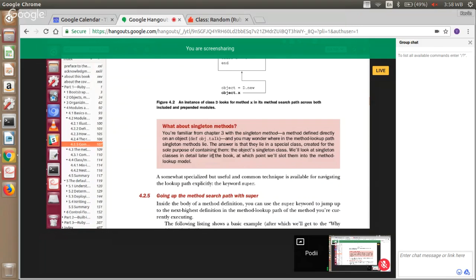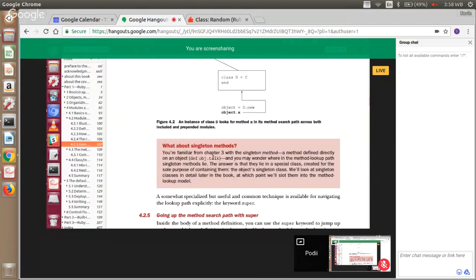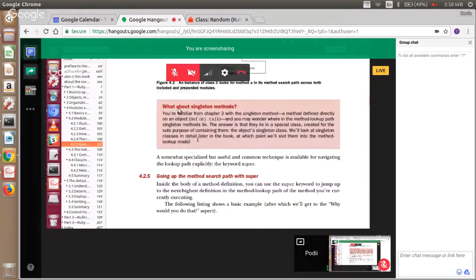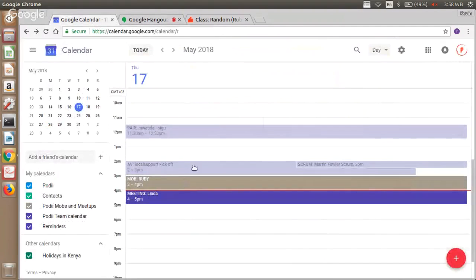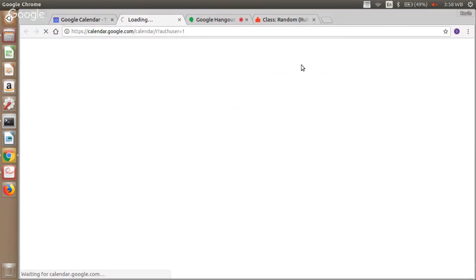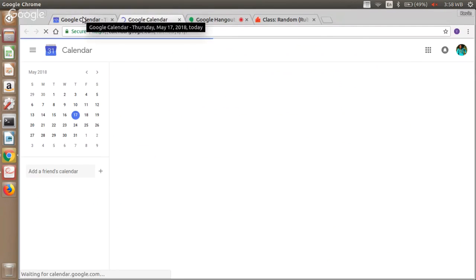Okay, this has been fun. Thank you, Kevin. So next time we're going to be looking at going up the method search path with super. There's a keyword super that does wonders. So we'll look at that next, which is on Monday.